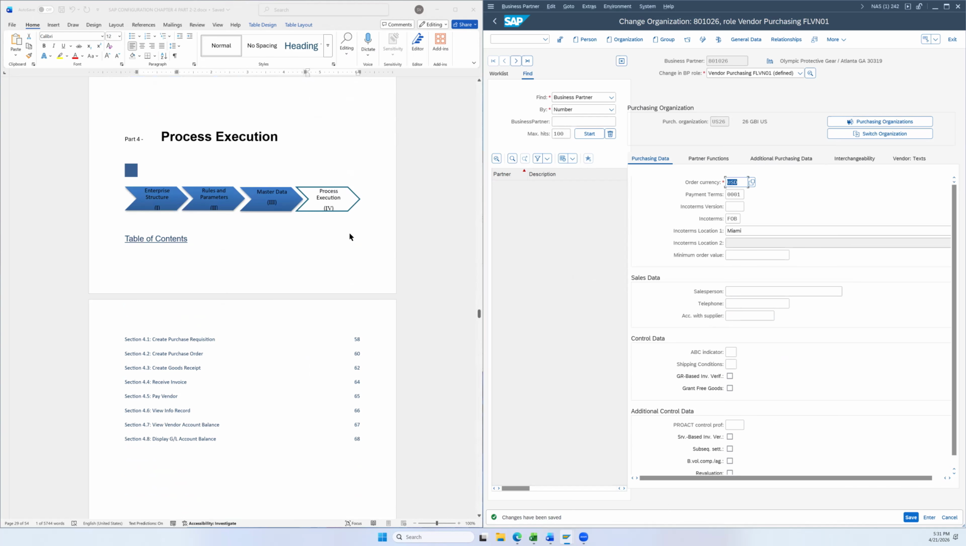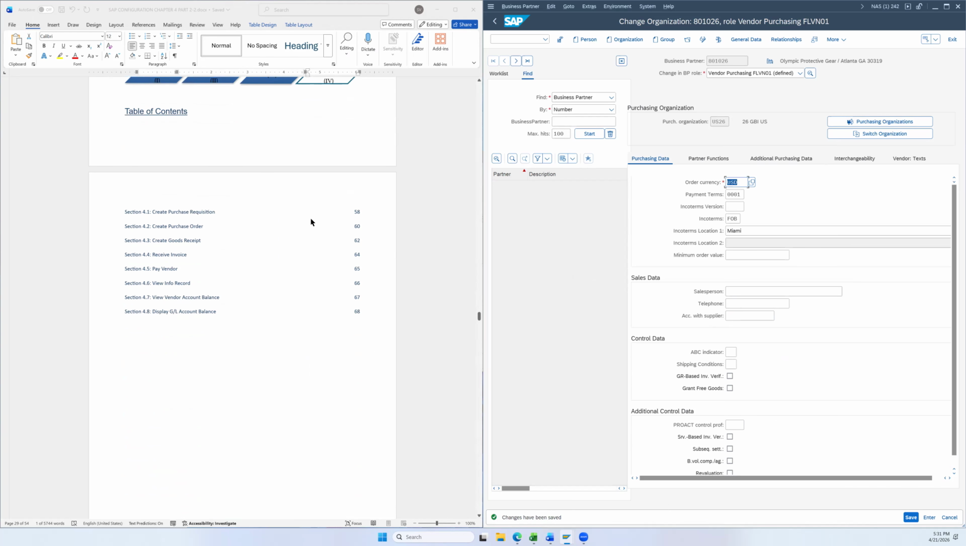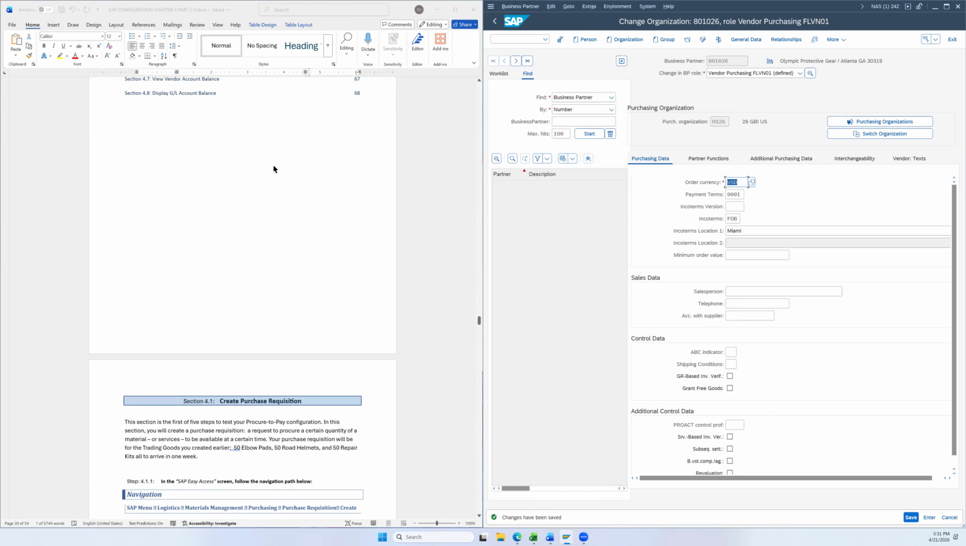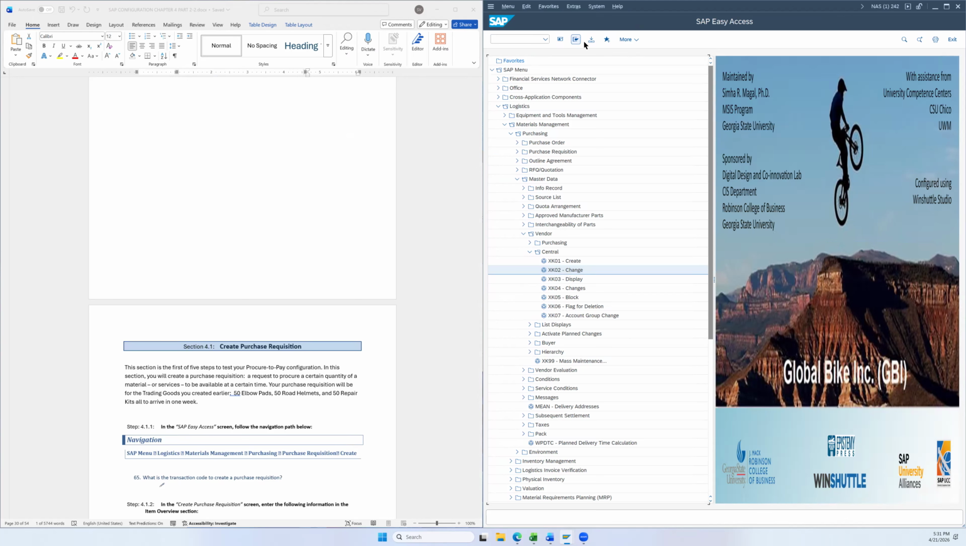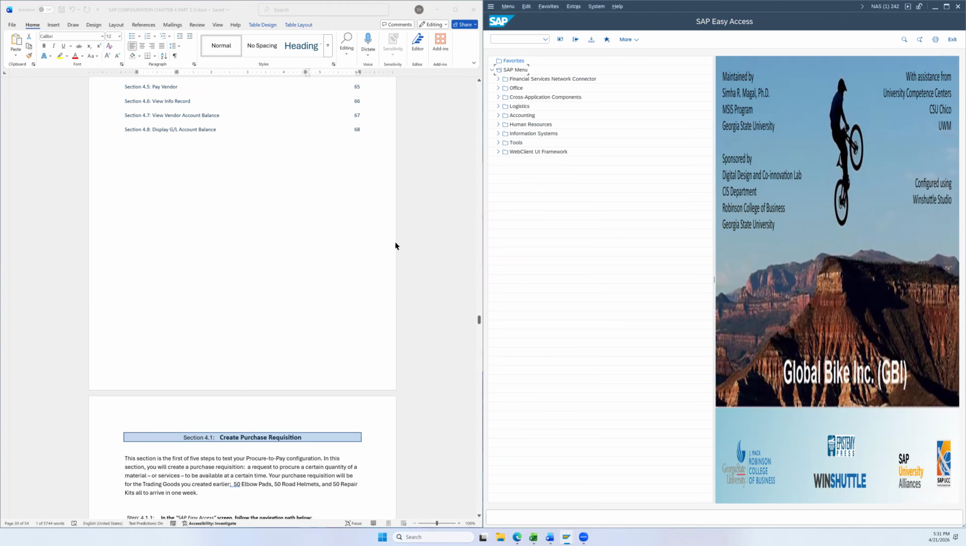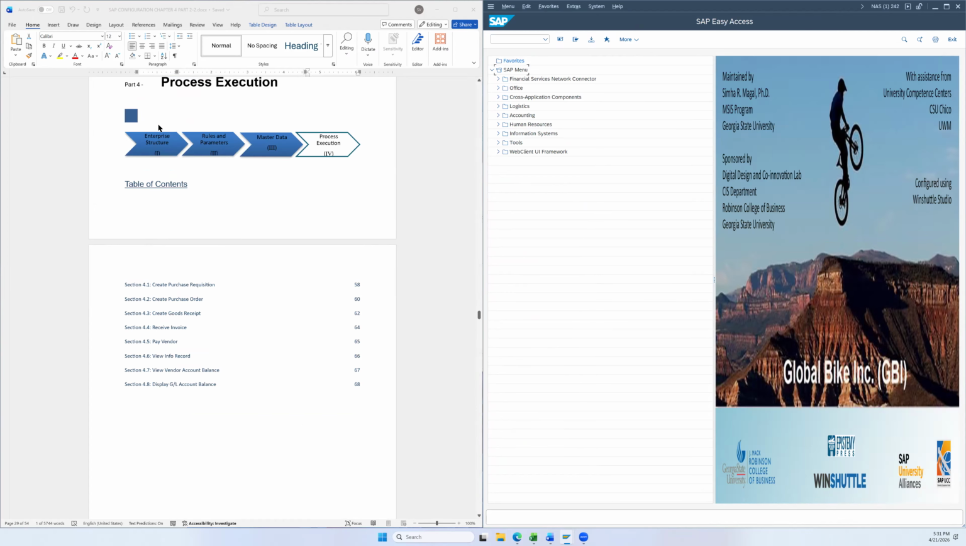So for this process execution, we'll begin with section 4.1 and the SAP Easy Access menu. So we're just going to back all the way up to the SAP Easy Access menu. So now we've gone ahead and set up the enterprise structure. We set up the rules and parameters. We've set up the master data. So now we actually get to see how everything that we've done thus far actually works.